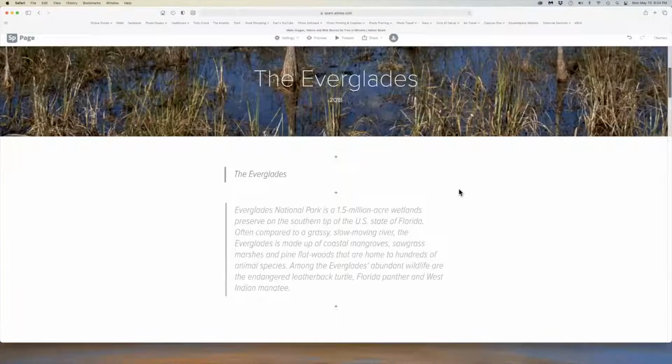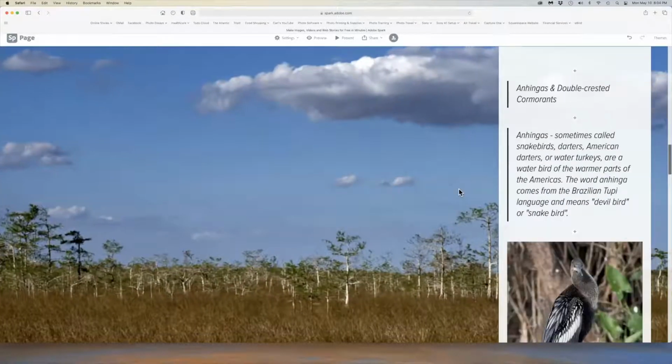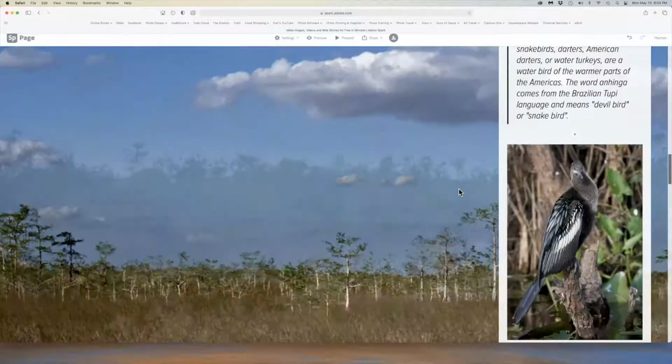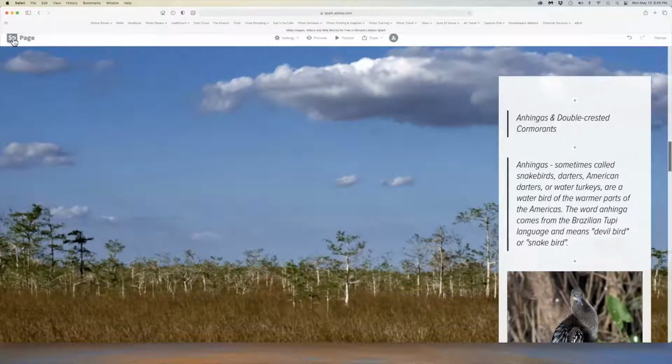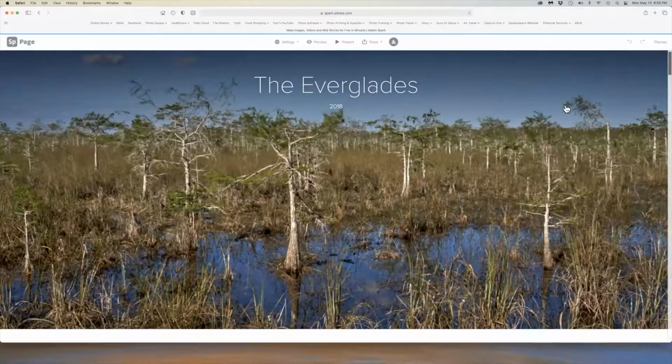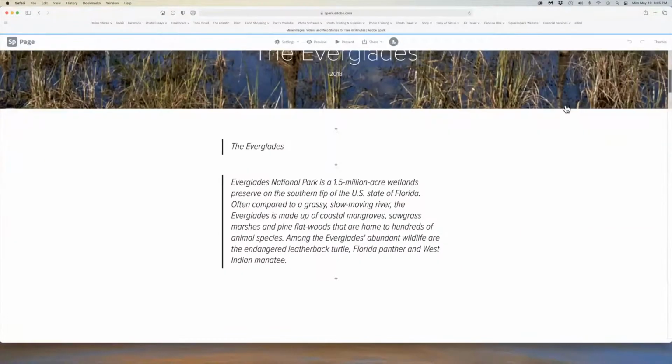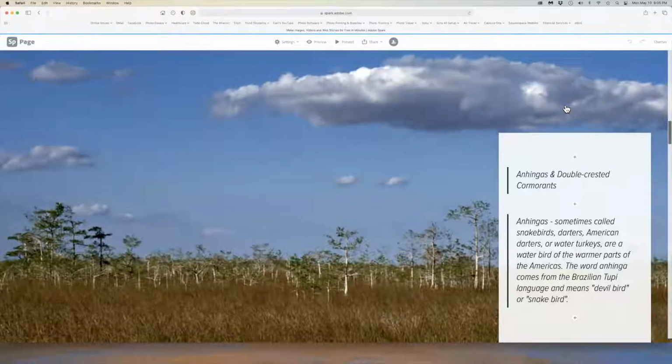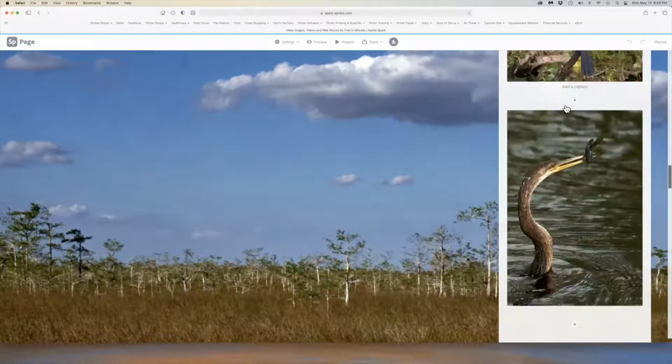Did I get all 4 in? Sometimes it gets a little quirky. Like right now, it just got quirky. So I'm gonna just reactivate it. There we go. Here's the Everglades, and we should have 4 anhinga pictures. 1, 2, 3, and 4.